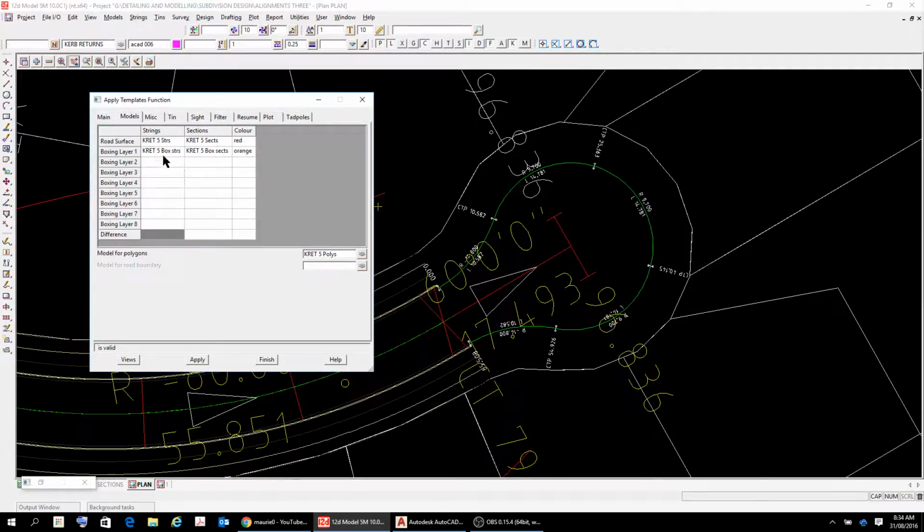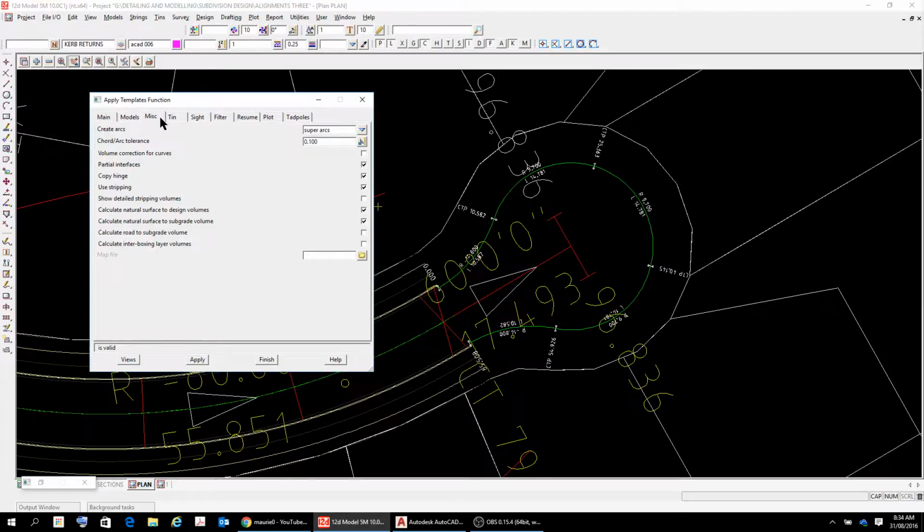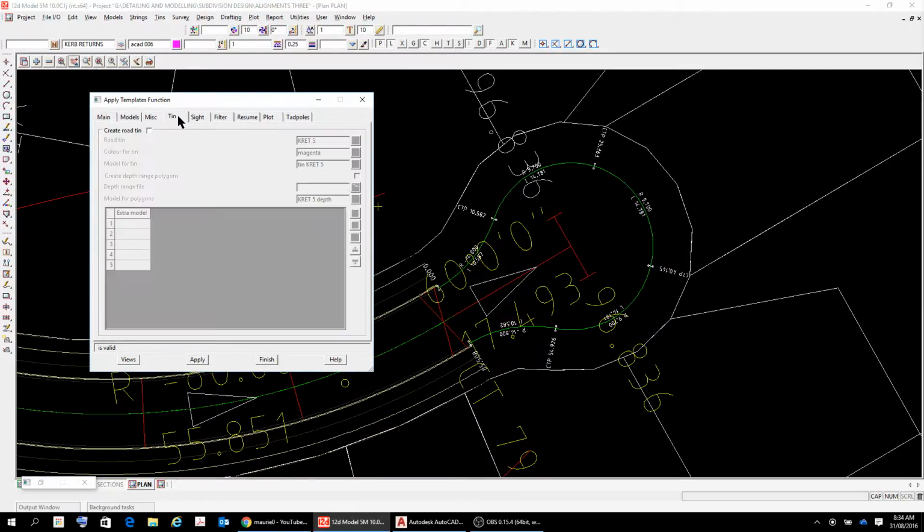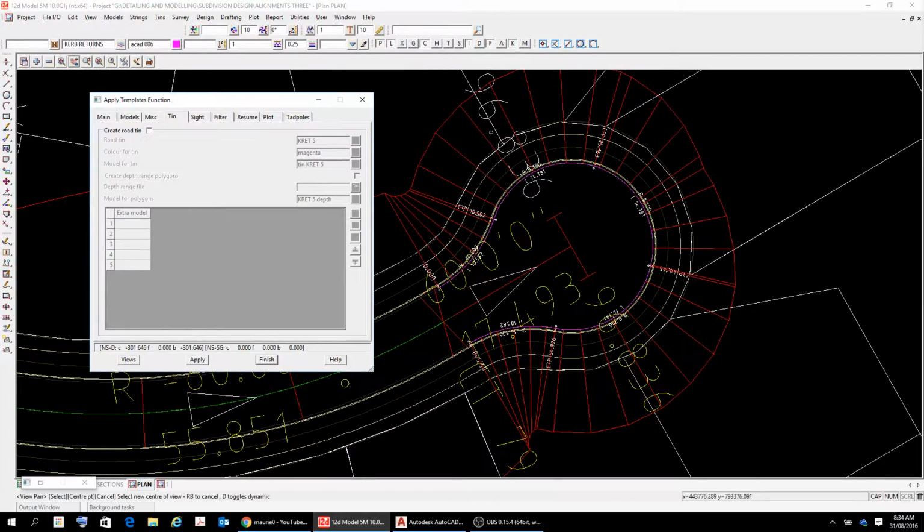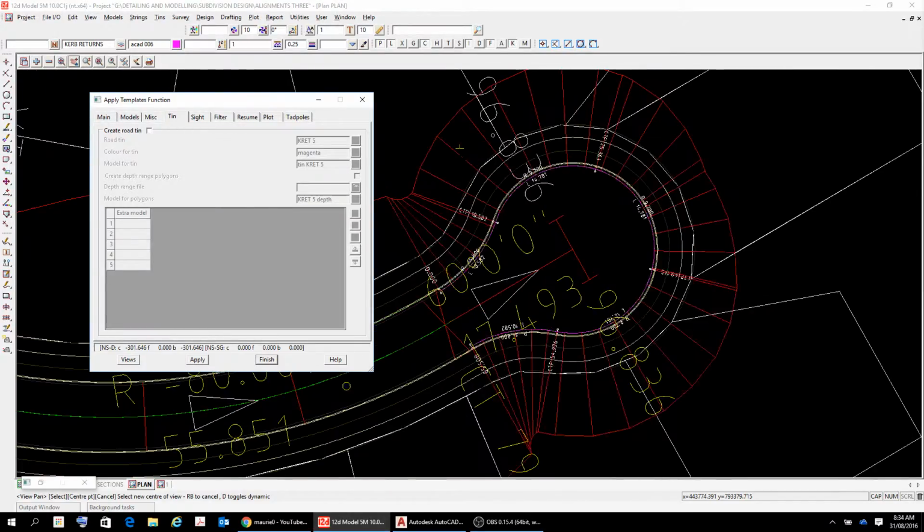I see that we've got these box strings in there. I don't know, it might be possible to run them without those miscellaneous tins, what have you. I haven't produced the road tins, that I may well go back and do at some point. So apply, and there's all our roads, all our little strings all done, and that's it.